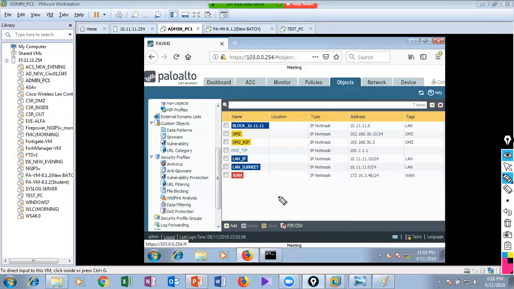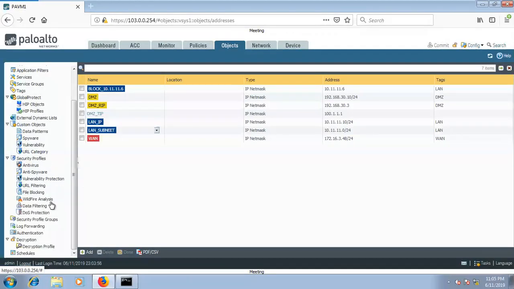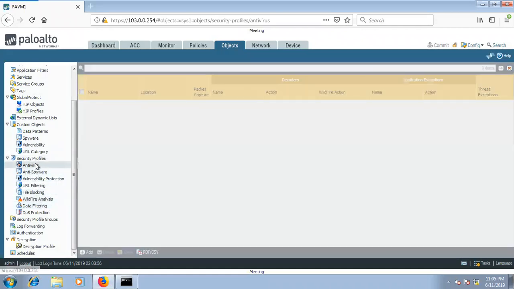In document, I had shown you except the wildfire and the DOS protection. 6 types I have shown you. So total 8 profiles will be there. So out of that, whatever you want, you can use it. Wildfire, these things, without subscription, it is not going to work out. Okay. So let's create the antivirus first.